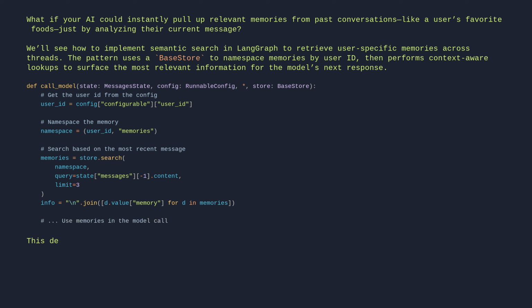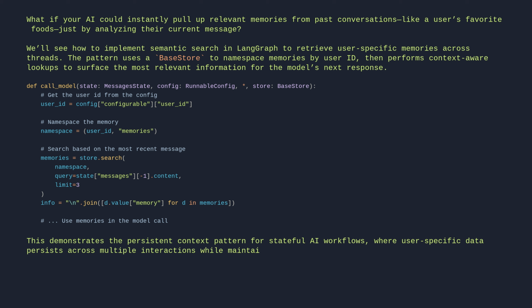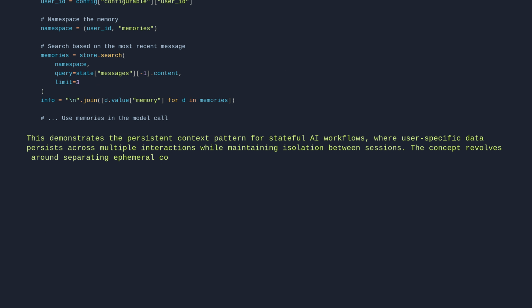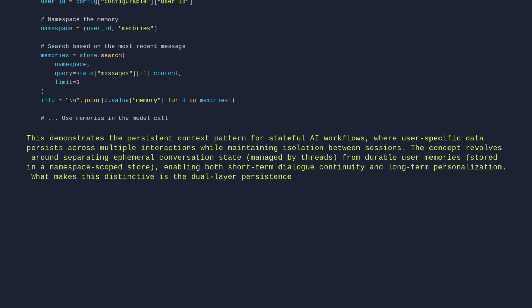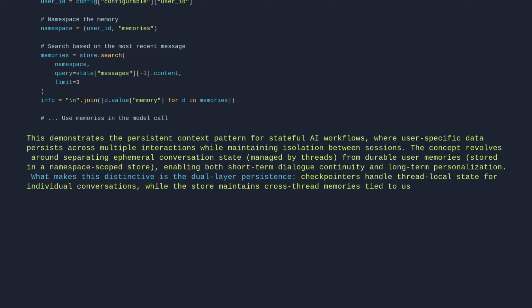This demonstrates the persistent context pattern for stateful AI workflows, where user-specific data persists across multiple interactions while maintaining isolation between sessions. The concept revolves around separating ephemeral conversation state managed by threads from durable user memories stored in a namespace-scoped store, enabling both short-term dialogue continuity and long-term personalization. What makes this distinctive is the dual-layer persistence. Checkpointers handle thread-local state for individual conversations, while the store maintains cross-thread memories tied to user identity.